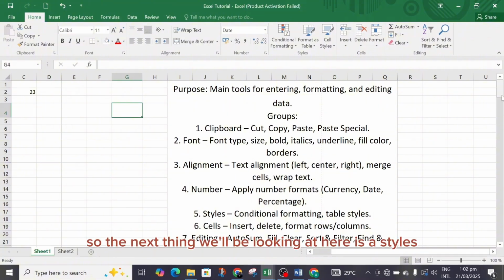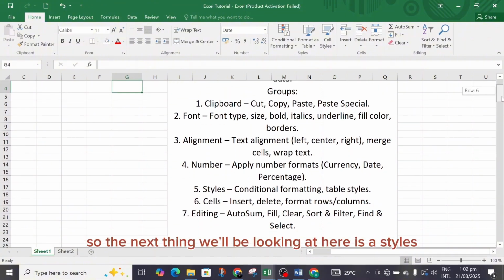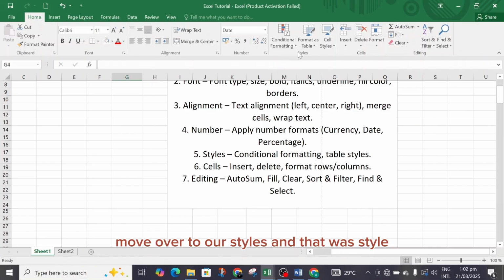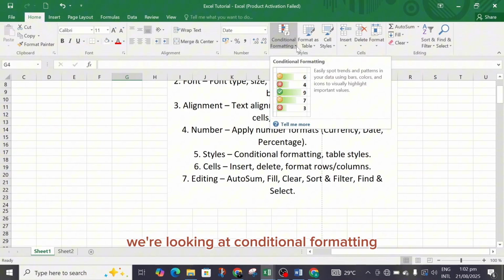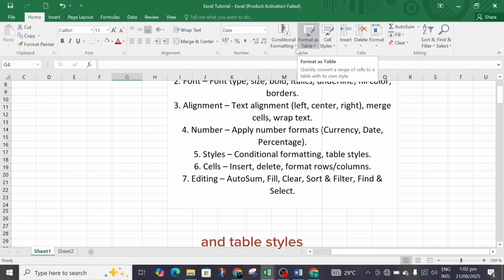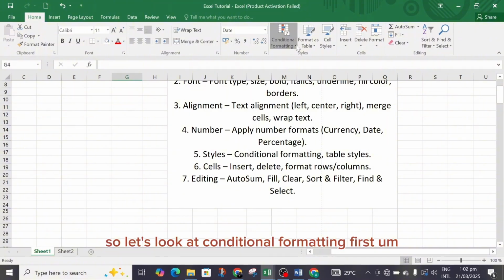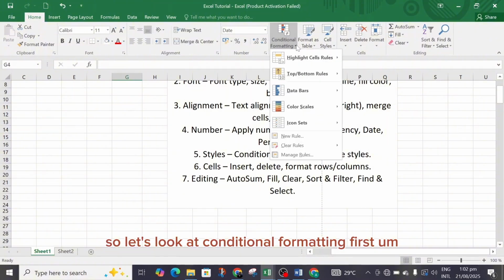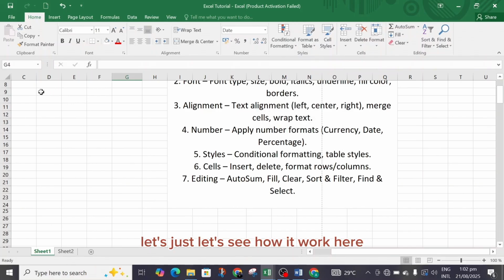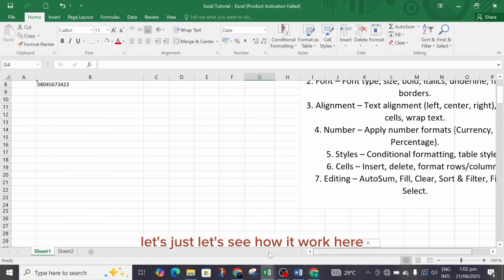So the next thing we'll be looking at here is styles. Move over to our styles. Another was that we're looking at conditional formatting and table styles. So here we're looking at conditional formatting and table styles. So let's look at conditional formatting first. Highlight cells rules, top cells. So this is just conditional formatting. Let's see how it works here.